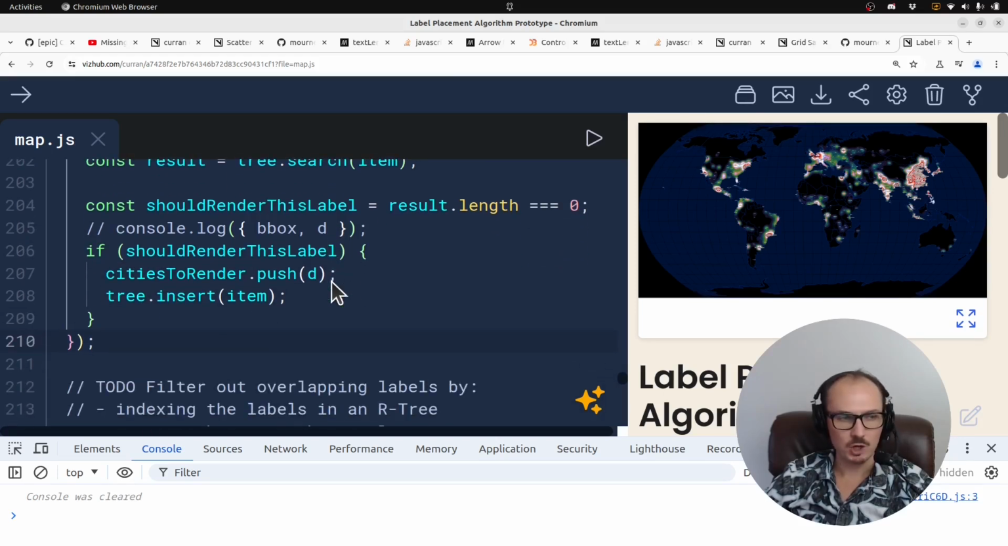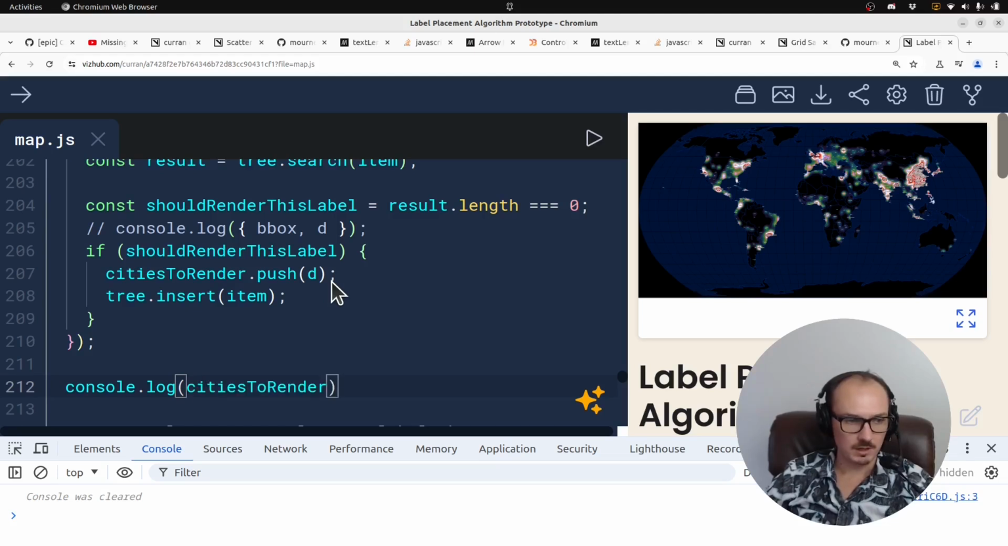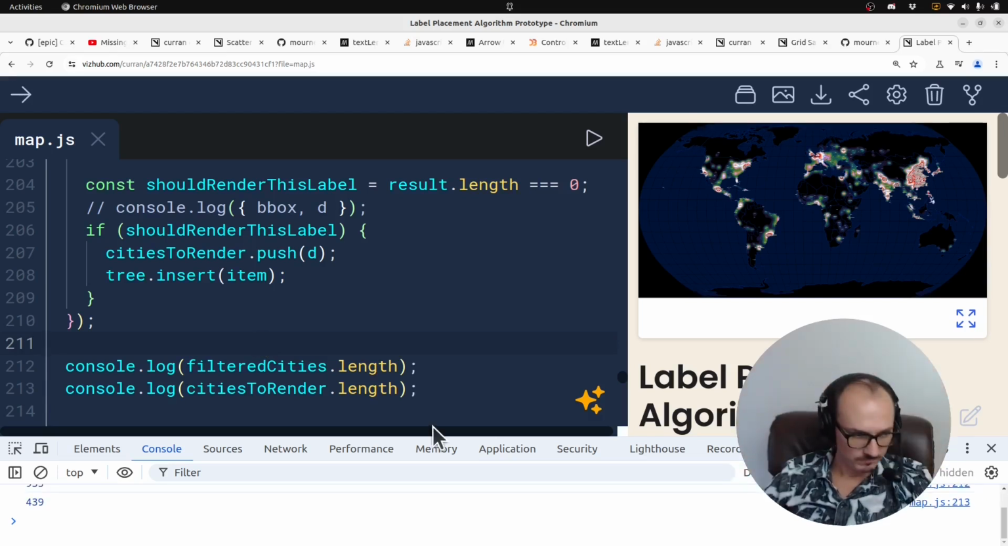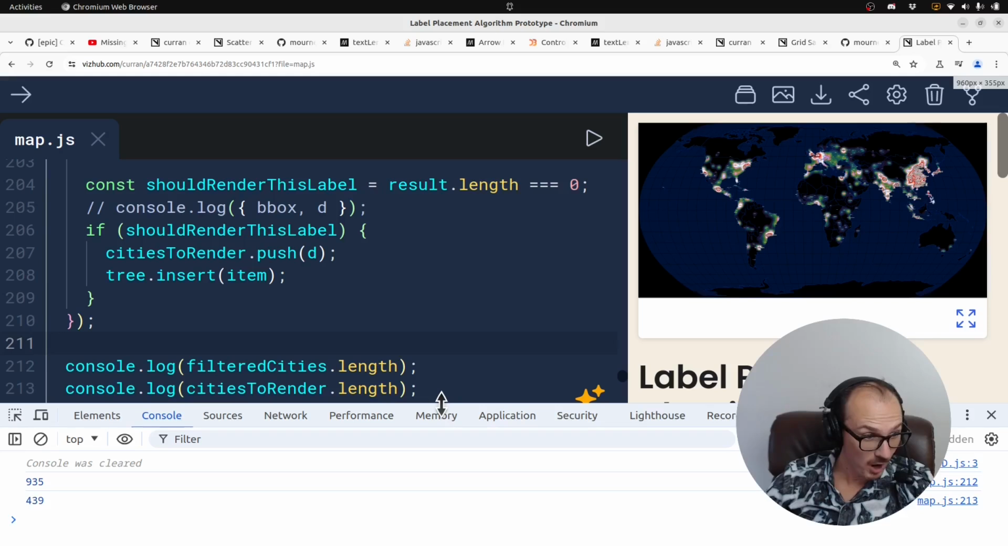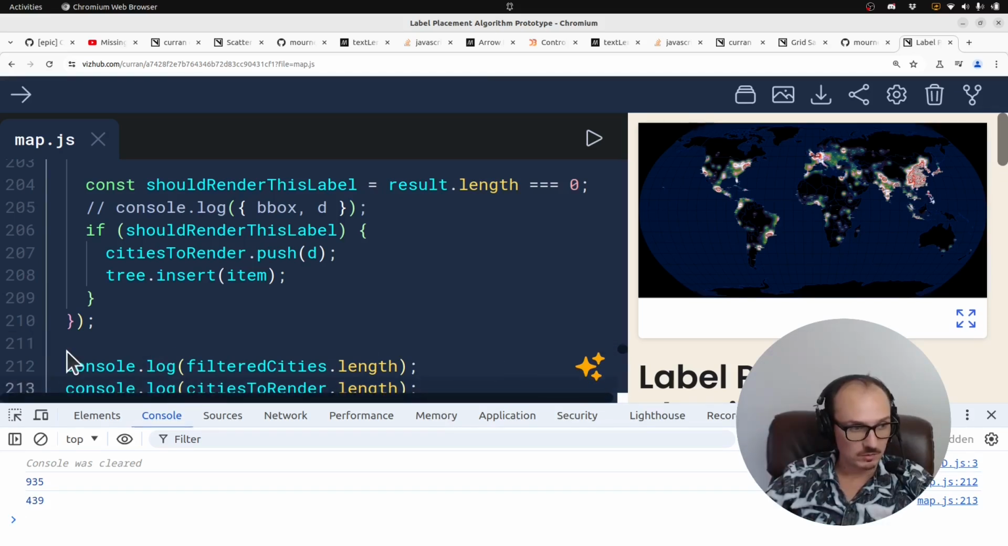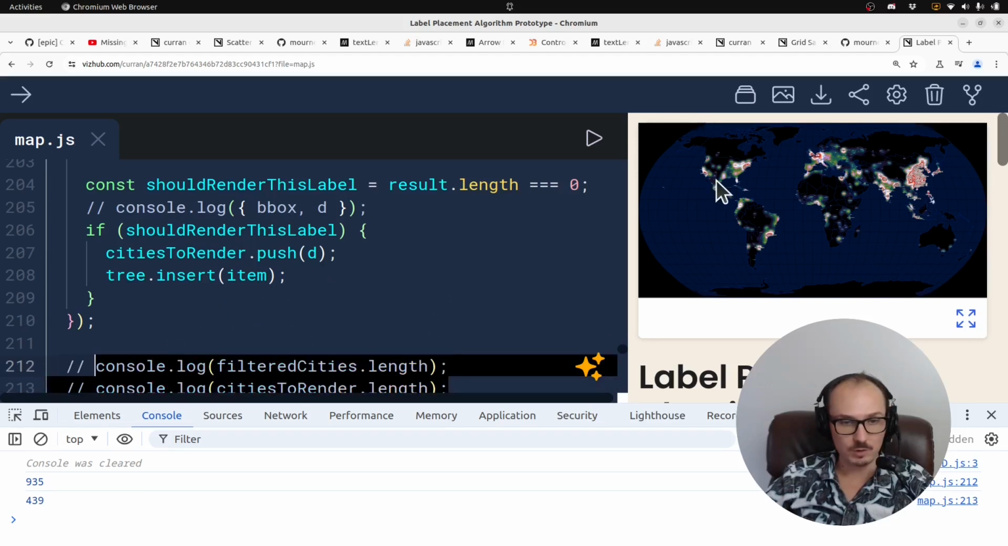But how do we know that would work? I'm going to log cities to render.length, and I'm also going to log filtered cities.length. If it worked, these should be different numbers, and the cities to render should be a lot lower than filtered cities. So let's run it and see. All right, it ran, and they're different numbers. Look at that.